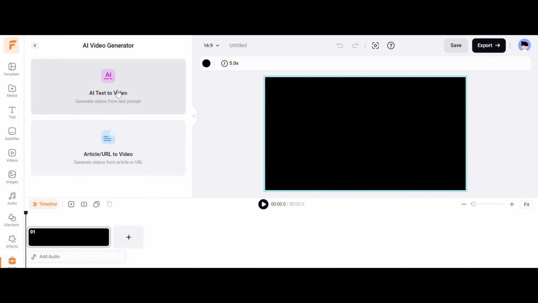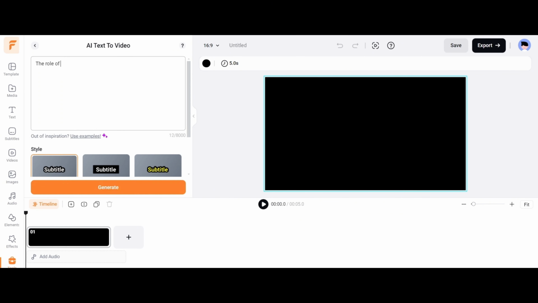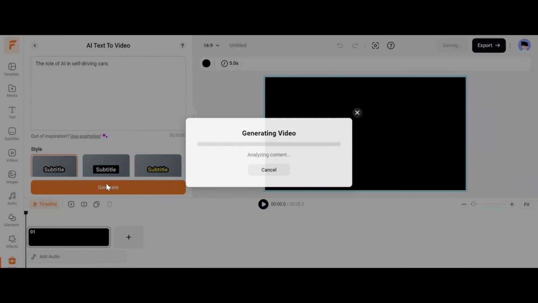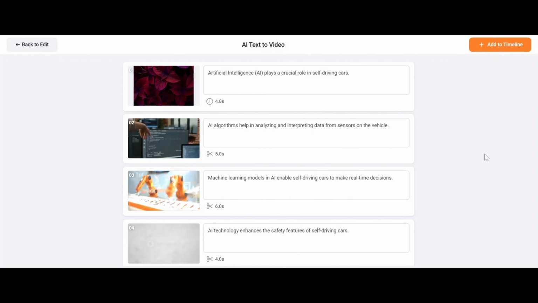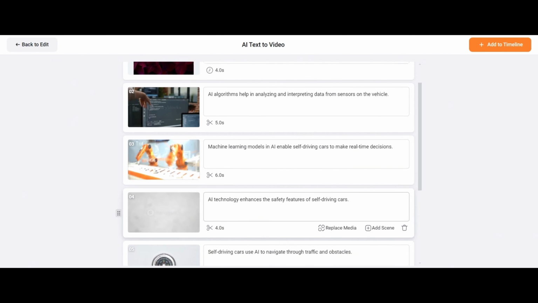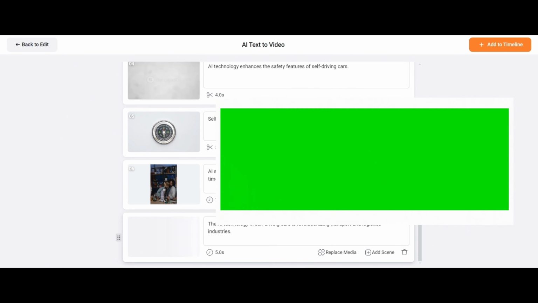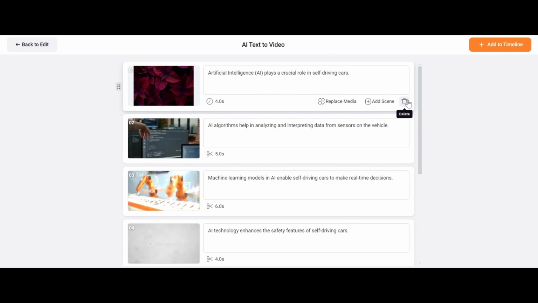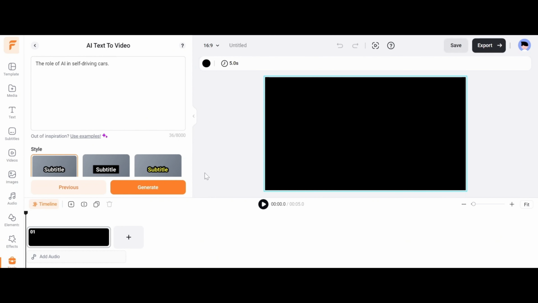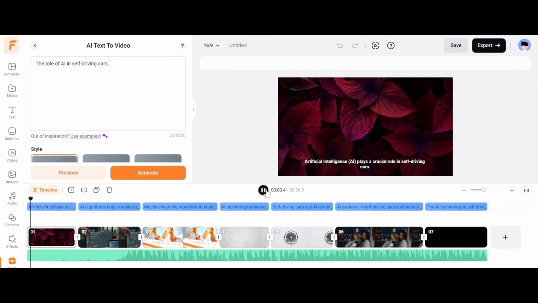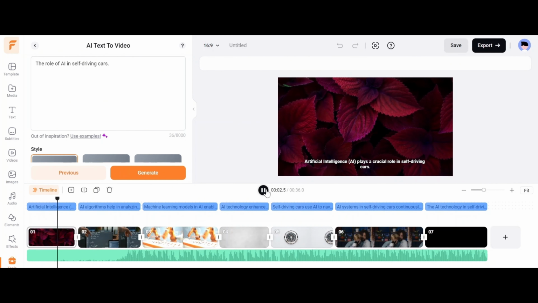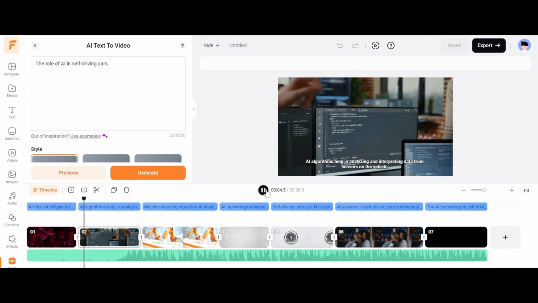AI Video Generator. AI text to video. Write a topic and then generate. Now you have all scenes plus subtitles. You can delete the scene if you don't like, or you can add the scene to the timeline. Let's look at the video. You can change everything fast if you don't like.